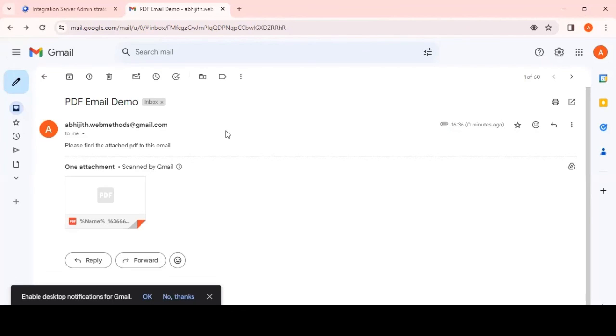So this is how you install integration server using Docker and then import the packages from your local system to the container and then execute a service.